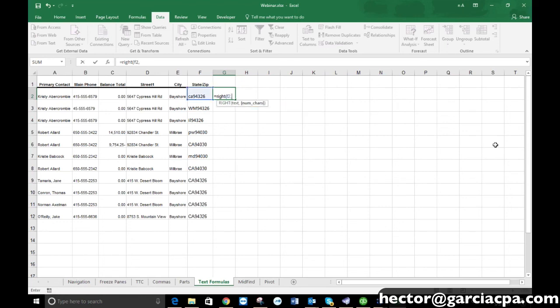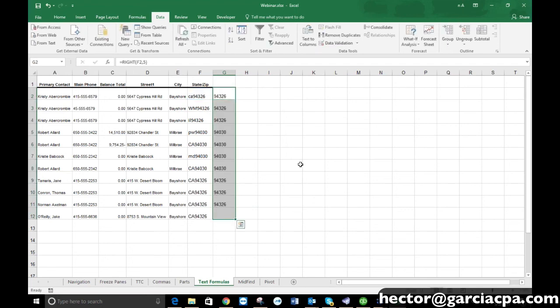Comma means how many. How many characters from the right of cell F2 do I want? I want 5, close parentheses. So this formula tells Excel to give me the rightmost characters of the cell to the left, which is F2. Comma means how many. 5 is the number of characters I want. I've got the zip code. I'm going to double click. I am done. I can go home.